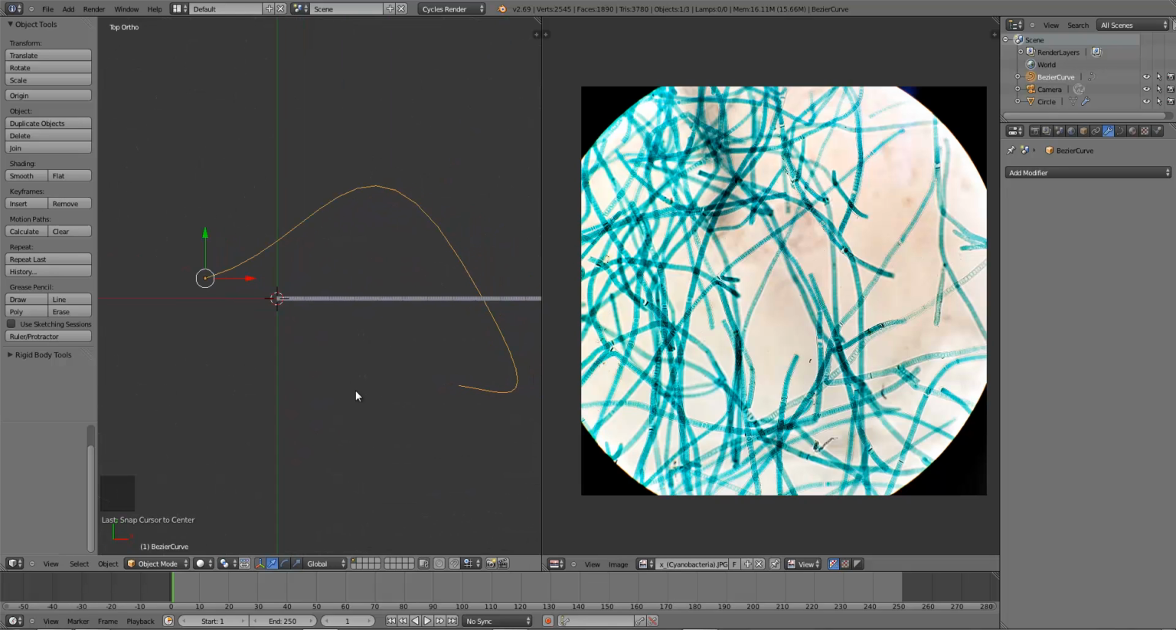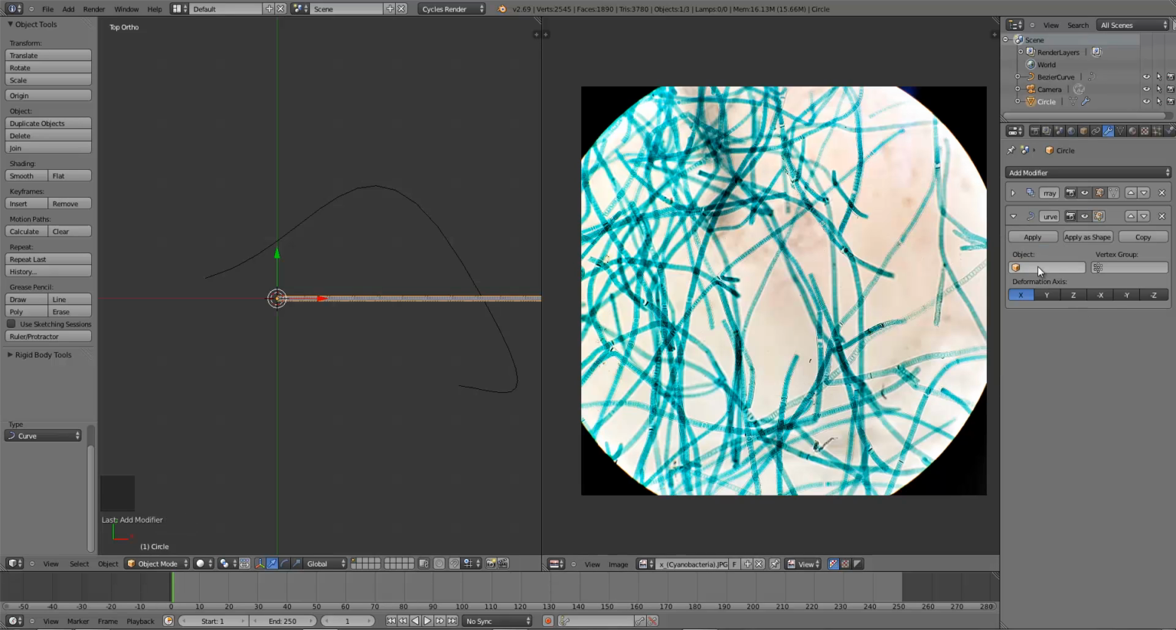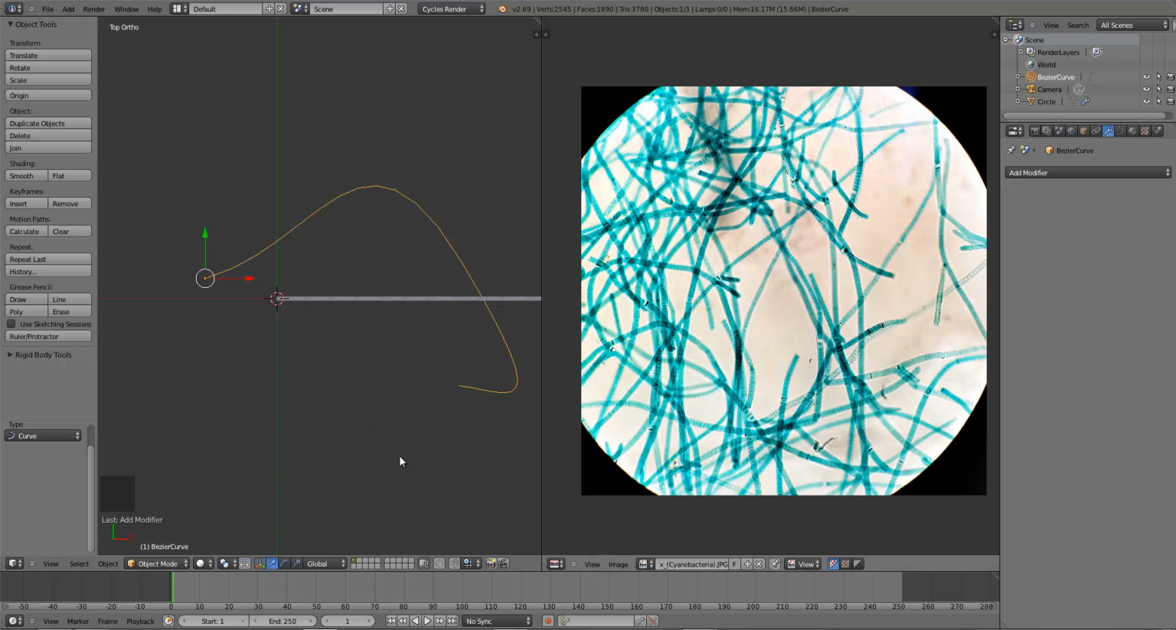So the next thing we have to do is add a curve modifier to our little segmented chain here. So I'm just going to add a new modifier, curve, and we should probably name that just so we can keep them all straight.